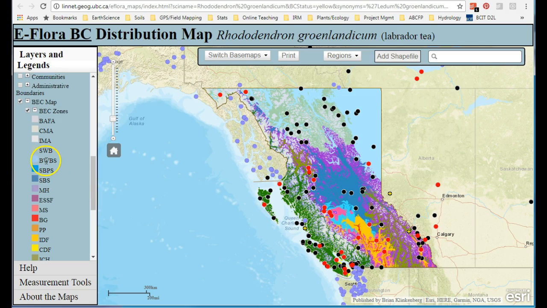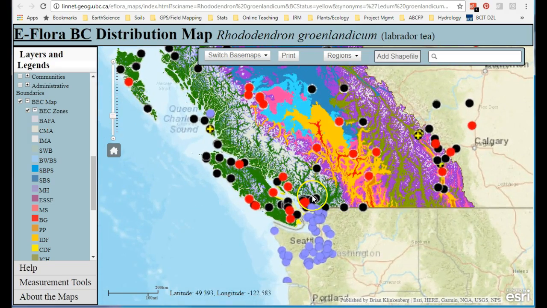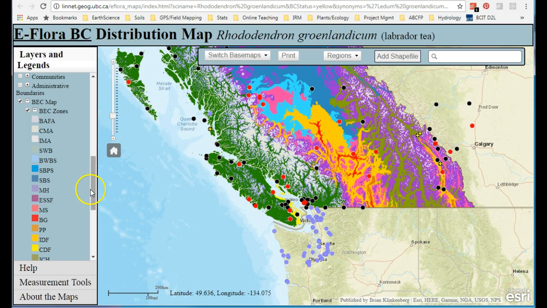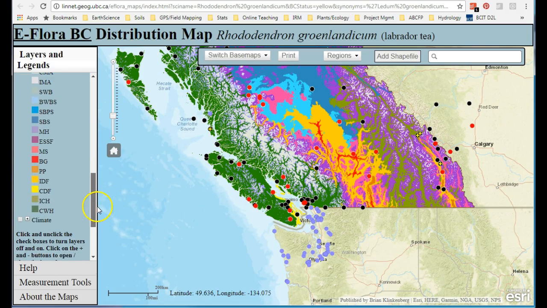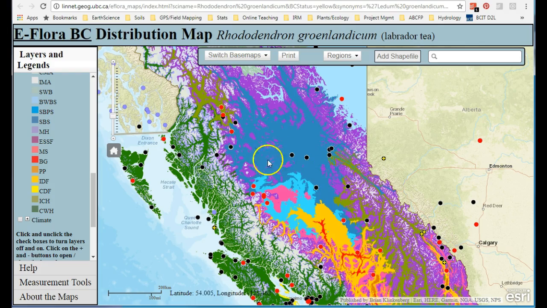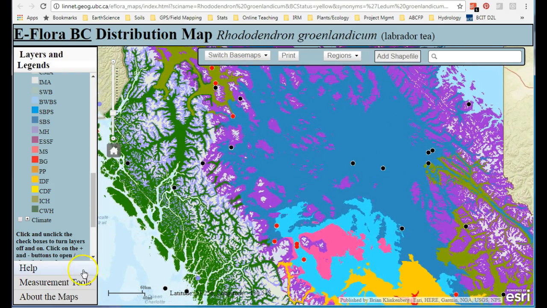What you see, earlier we were looking at this boreal white and black spruce, which is this part of the province. And we are down here, and what you see along the coast is that there is a lot of this green one, which is the coastal western hemlock biogeoclimatic zone. And again, you will see where some of the examples of the plant are found. So anyways, this is a helpful tool, and you'll get to know it throughout the term.